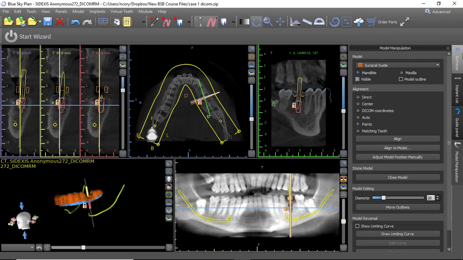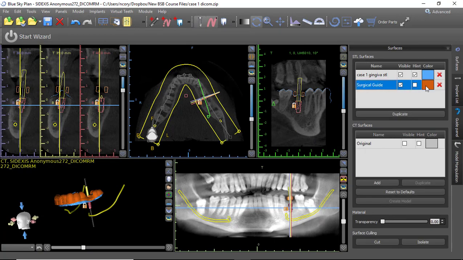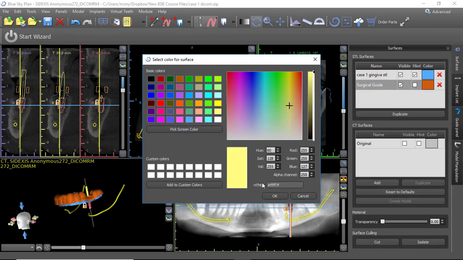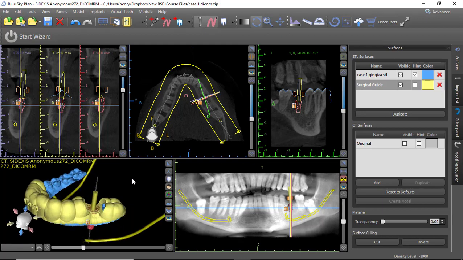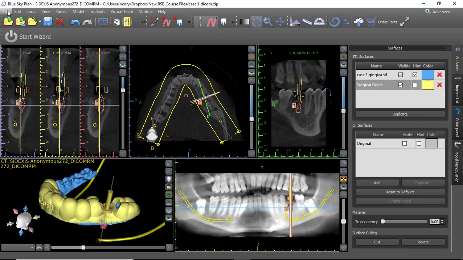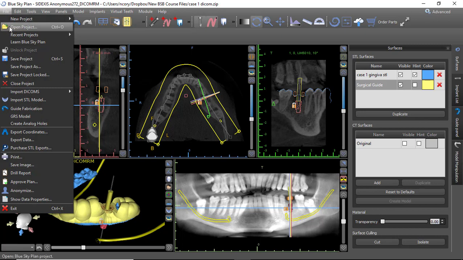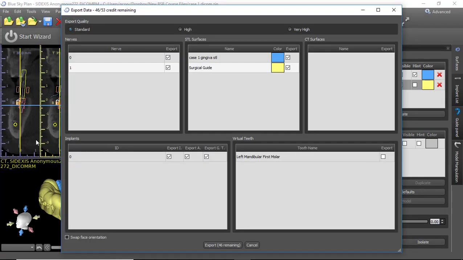So we've got this surface now. It's our surgical guide. We could change colors if we wanted. But the only thing left to do is to export this. Okay, so everything we've done to this point is free with the Blue Sky software. The only time you incur a charge is when you export a surgical guide. And so if I go down here to export data, all of the surfaces in the case, the nerves, the STL model, everything is able to be exported.